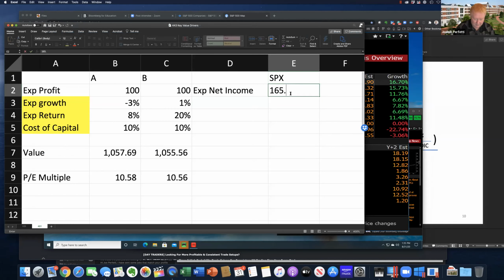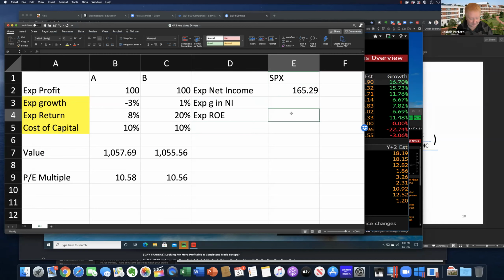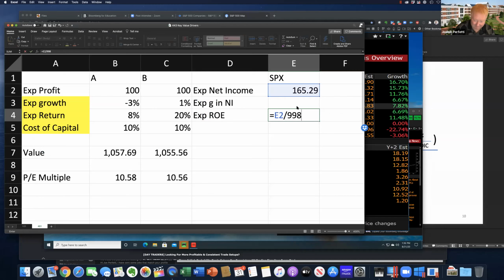Next, I need to know what is the expected growth in that net income. And I need to know my expected return on equity. Since I'm doing net income, it's return on equity. So here's the thing. Next year, the analyst forecasts book value per share to be $998.75. That's common equity per share of the S&P 500 added up, $998.75. So take this divided by 998.75. That's the return on equity that the S&P 500 is expected to generate next year. It's a little under 17%, 16.55.